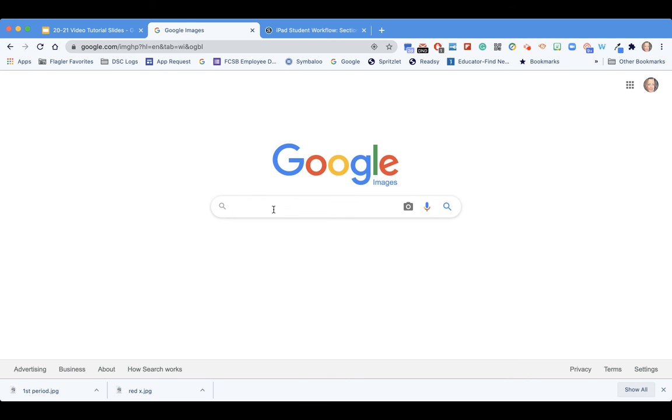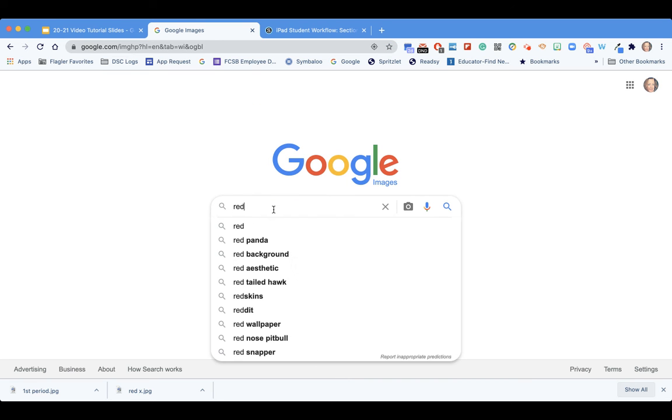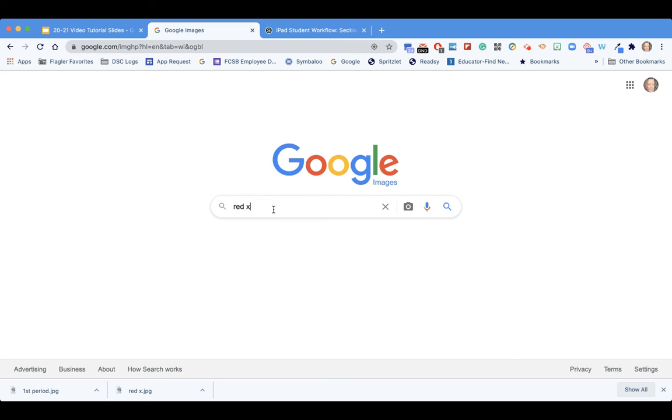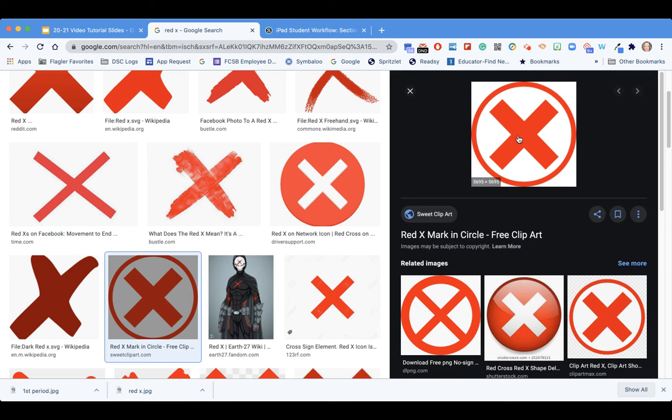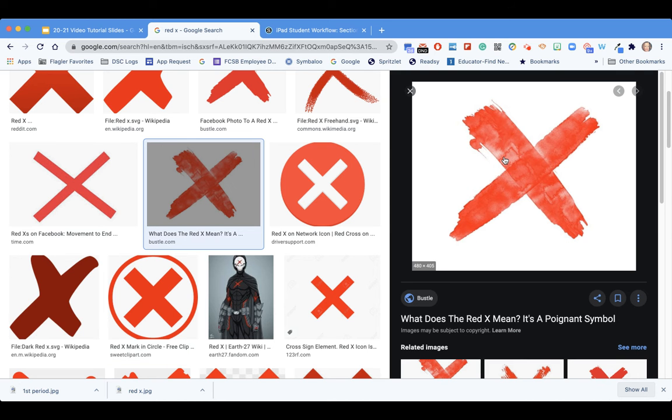The first image you'll need to download to your desktop is a red X. We're going to use this image for the courses that you and your students should not be using. So I've found my image. I'm right-clicking on it, and I'm going to save this image as red X to my desktop.